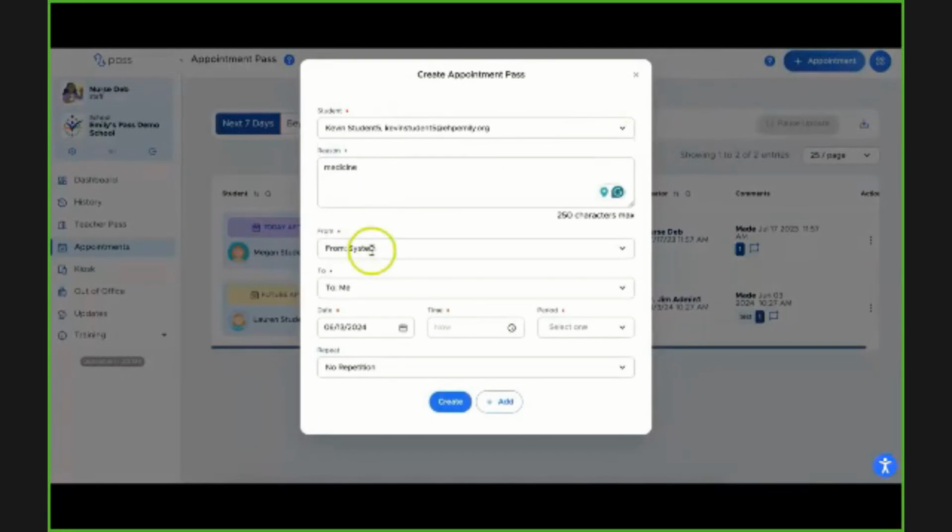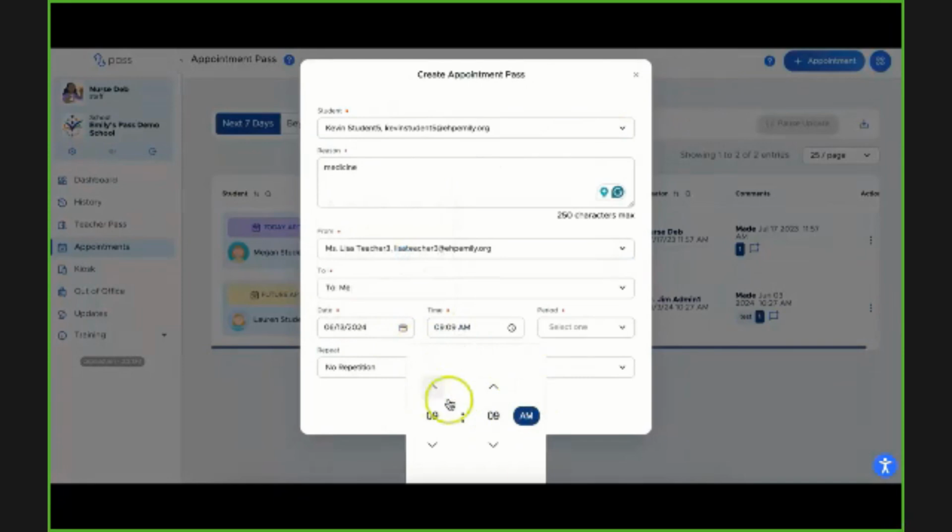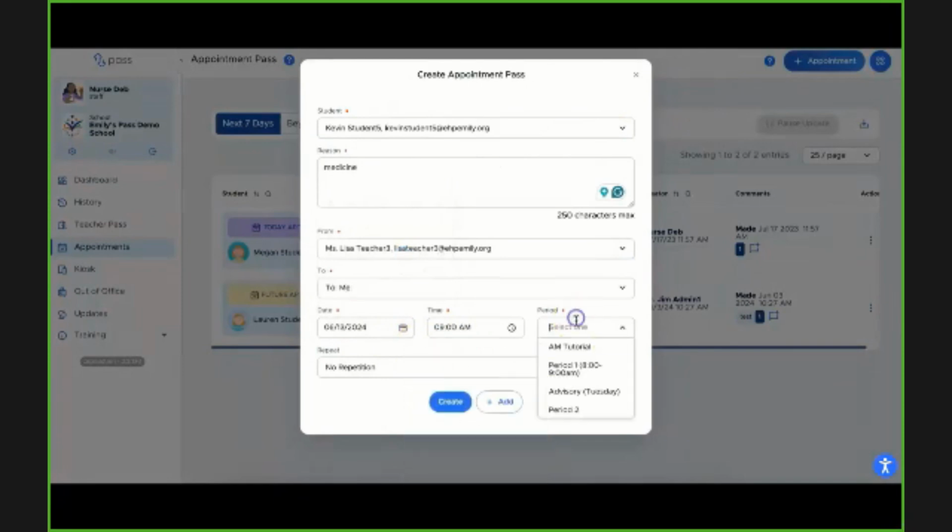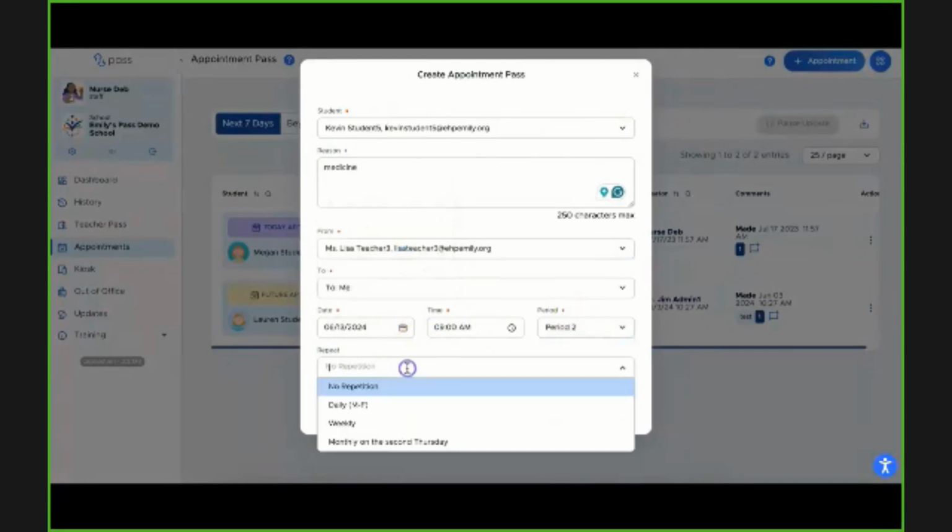Next, she should choose which teacher Kevin will be with at the time of the appointment. Then, she selects the date, which can be for today or any future date, and she chooses the time and period. She can have the appointment pass repeat daily if she needs to give him medicine every day, weekly, maybe a counselor has a weekly counseling appointment with a student, or monthly.